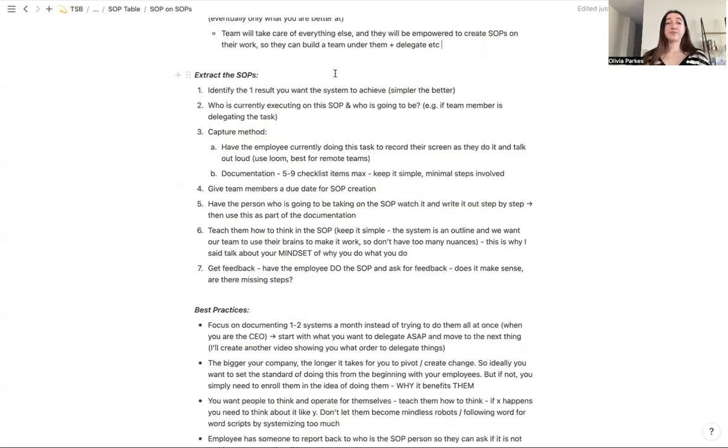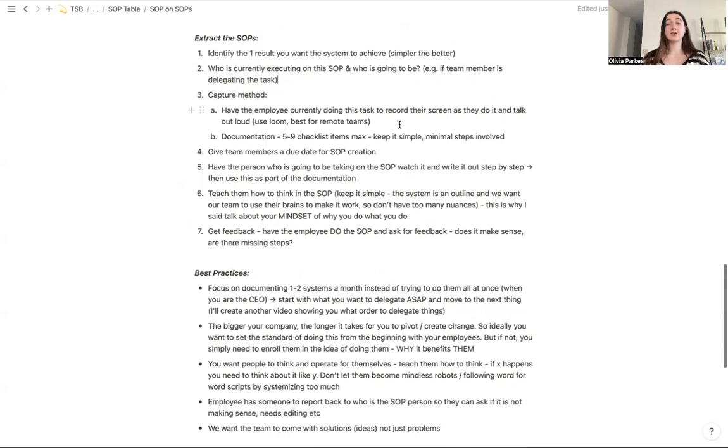Now, for the team, you want them to identify the one result that they want to achieve with the system, similar to what you did. And then you want to see who is currently doing this SOP, who's currently executing this task, and who is going to be executing on this task. Now similar process to before, have the current employee doing the task record their screen as they do it and talk out loud. Use Loom. Again, you want to do your 5 to 9 item checklist, and then give team members a due date for when this SOP needs to be done.